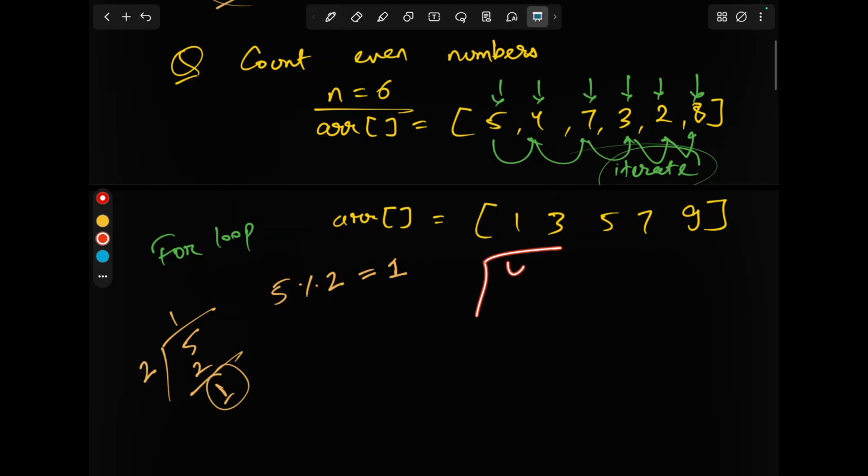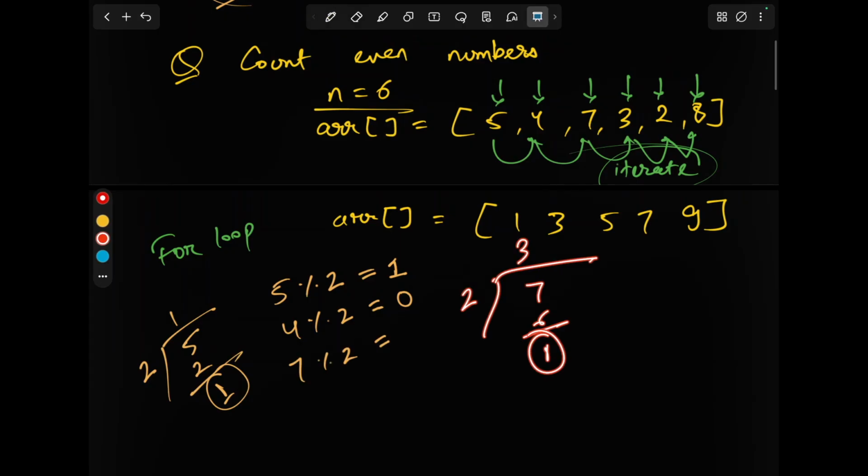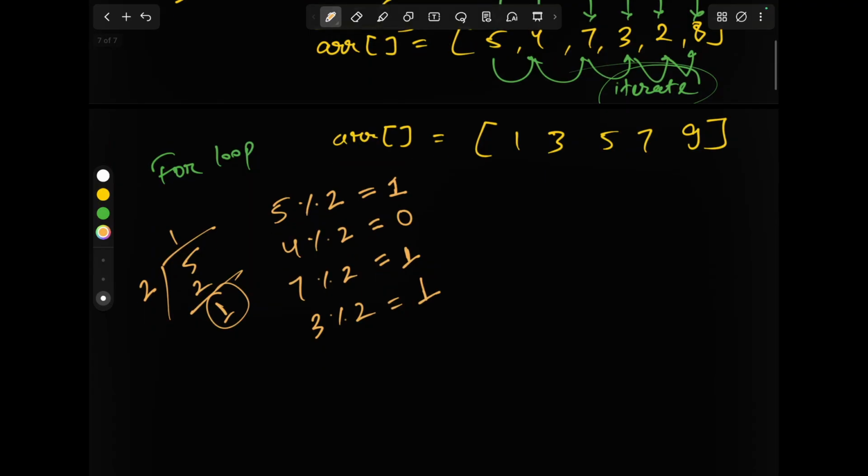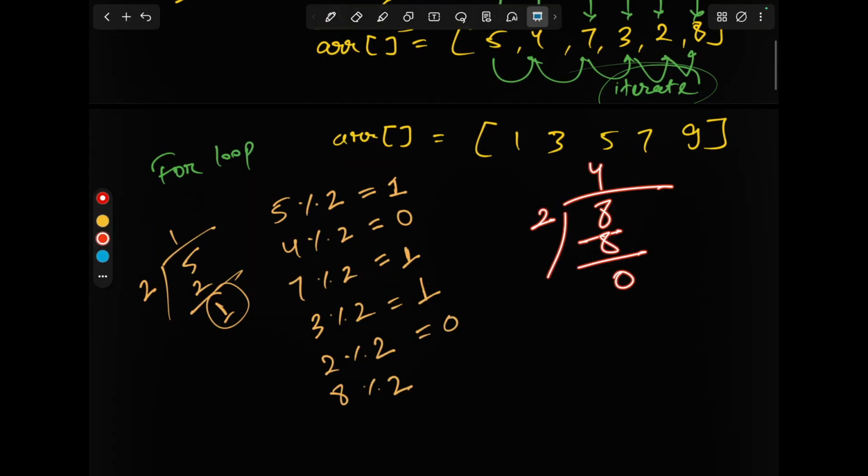Let's take 4. 4 divided by 2, so it is giving me 0. So I can write 4 modulo 2 equals 0. Then 7 modulo 2. If I divide 7, it is giving me 1. So 1. Then 3 modulo 2. 3 divided by 2, 1, right? So it is giving me 1. Then 2 modulo 2, it will give 0. 8 modulo 2, 0, right?